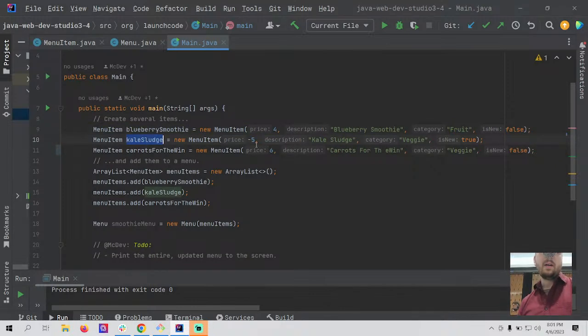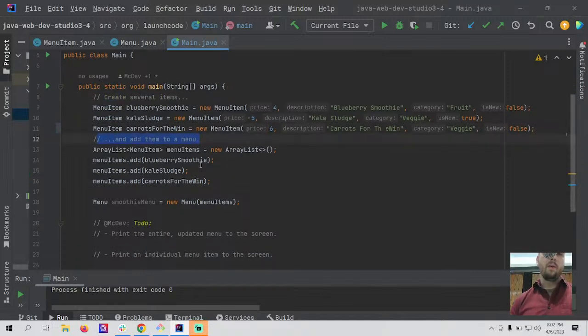Kale sludge is negative $5. They pay you to take this one. Description kale sludge, category veggie, etc. Then carrots for the win is a bit more expensive at $6. So create several items. We've done that in preparation, and then we're adding them to the menu.